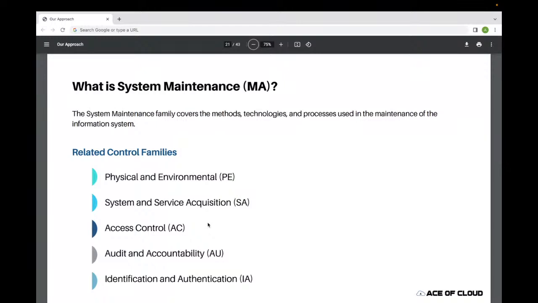All right, system maintenance. In this control, we're talking about how we are doing maintenance of the system. It's what it sounds like, but you're also looking at some of the interconnected families, like physical and environmental. If you have vendors coming on site, how do you handle them? For any external vendors, how do you grant access to people doing system maintenance? How are these maintenance activities logged? These are the type of control families that intertwine with this family as well.